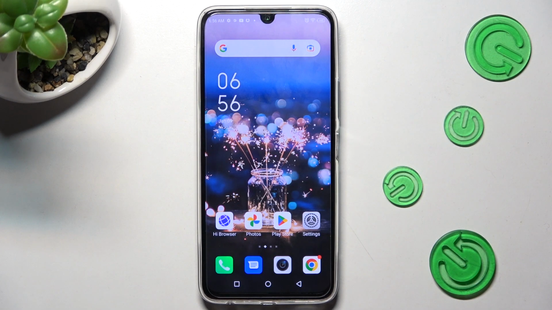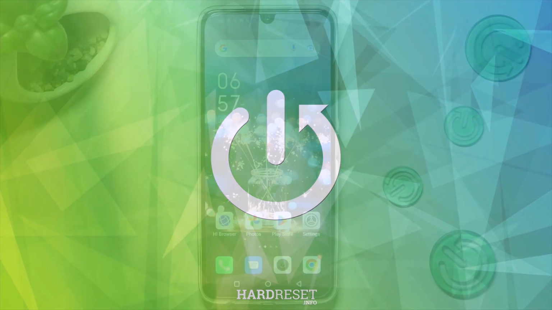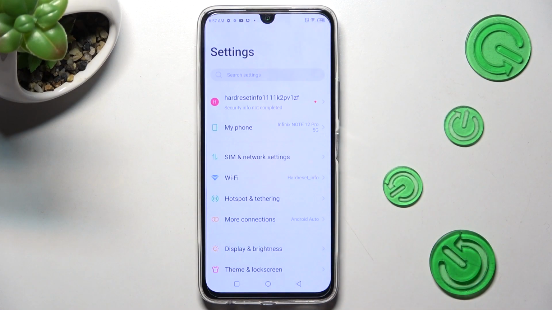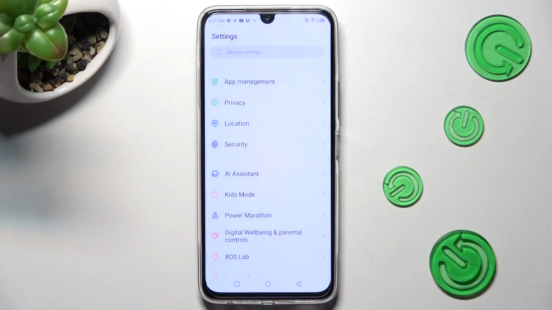Hi! In front of me is Infinix Note 12 Pro, and today I would like to show you how you can manage apps permissions on this device. Begin by opening Settings. Then scroll down and access Privacy section.